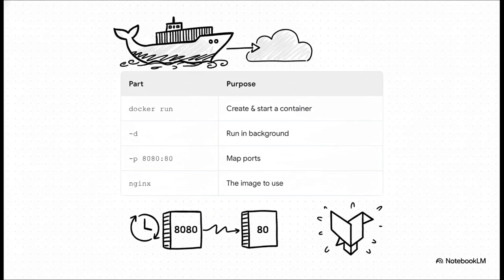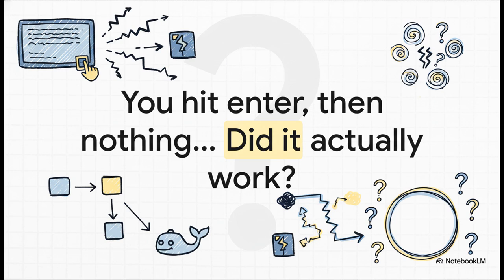Super useful. Next is -p for ports. We're basically telling Docker to connect port 8080 on our own computer to port 80 inside the container so we can actually see the website. And last, we tell it what to run, our Nginx image. So you type all that in, you hit enter, and you just get this long, cryptic string of characters back. And then crickets. Your terminal's just sitting there. So did it work? Is anything actually happening? How do we even know?